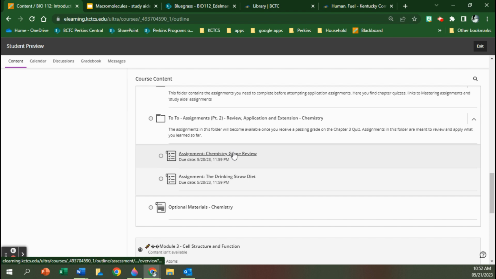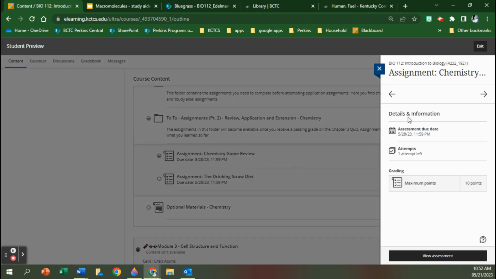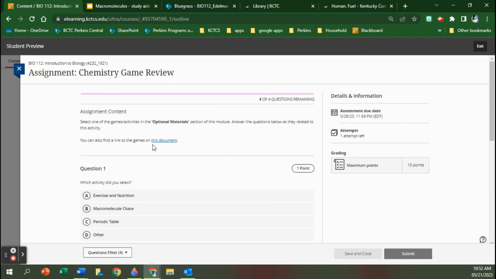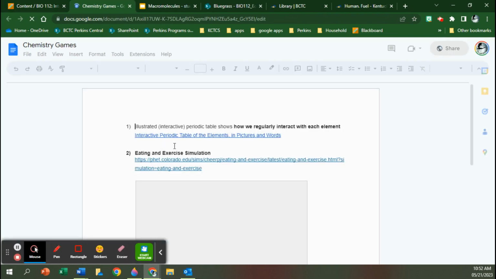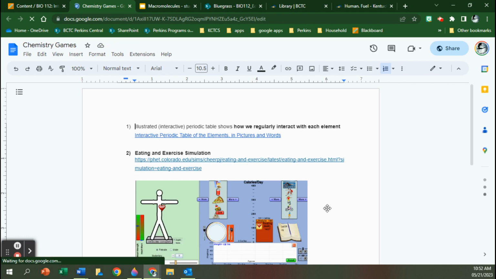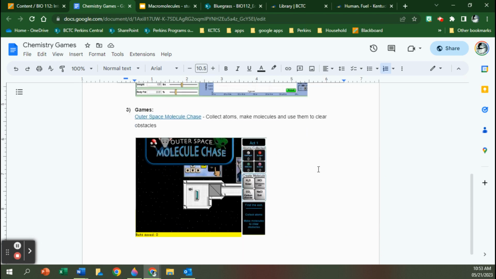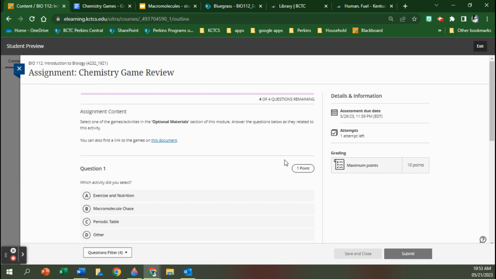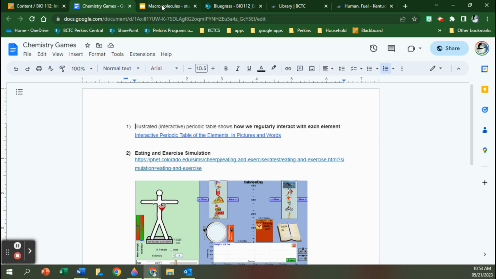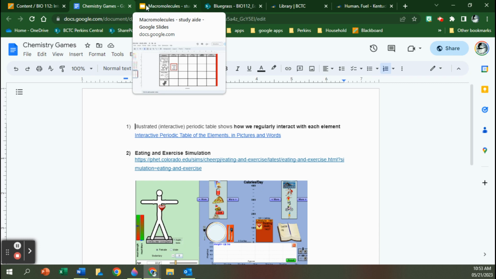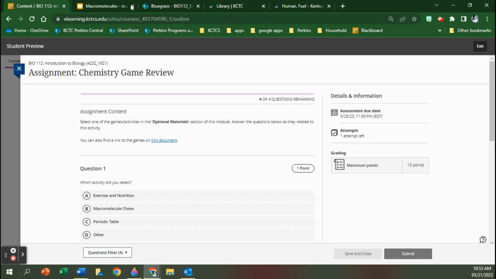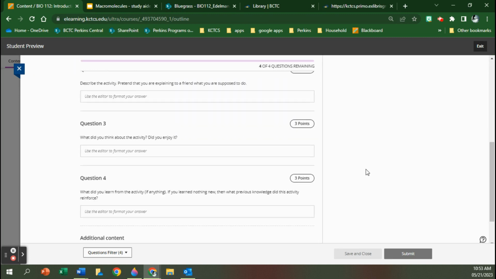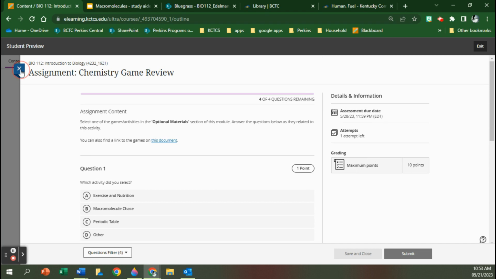And there is a chemistry game review here, where you simply have a couple of links to games. There's an interactive periodic table of elements. There's an exercise simulation. And there is an outer space molecule chase. You just pick whichever one you want to do and tell me about it. And hang on. We close this out, I believe. Yeah, there's the game review. We're going to close that real quick. Oh, close that game review.